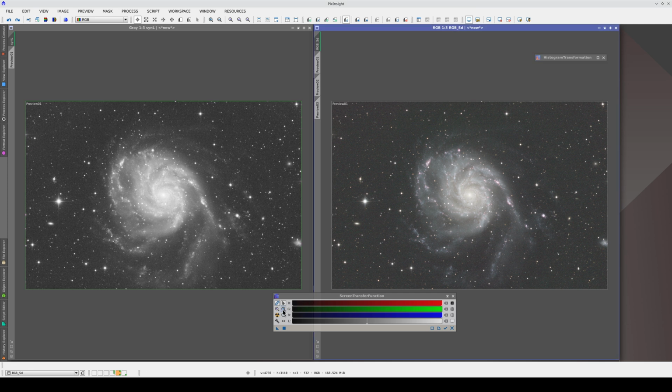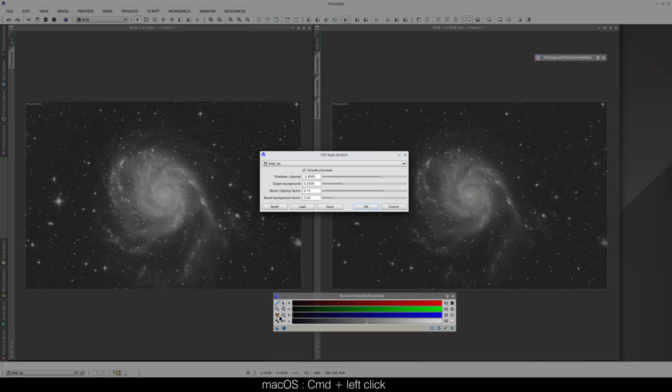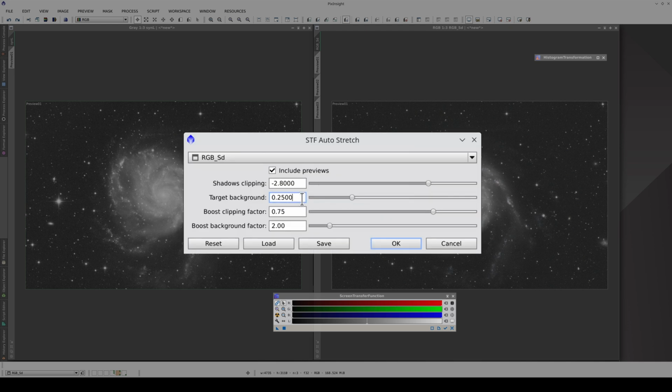We can configure the stretch by pressing Ctrl and clicking on the Auto Stretch button. The default target background setting is 0.25. This is an appropriate value for a visual examination of the linear image, but it's very high for a stretch. For a stretch, we want to set it to a much lower value, typically between 0.1 and 0.15.